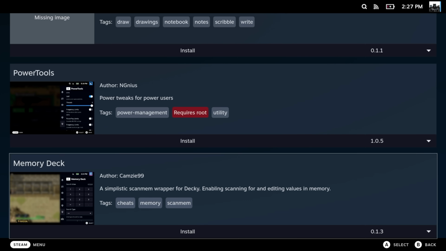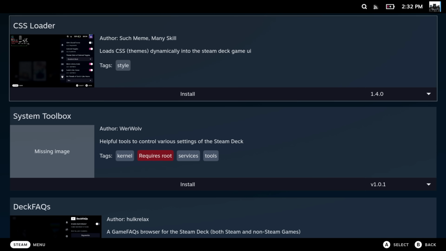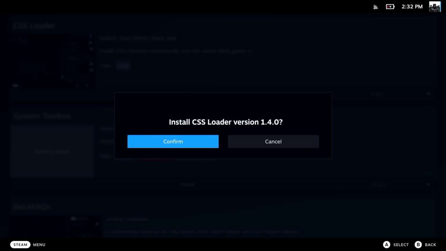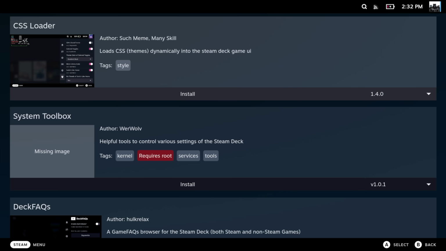Quick to download, quick to install. Basically does everything for you. And the final one we're going to download and take a look at is CSS Loader. This allows us to install custom themes. We'll go ahead and install it. This way we can totally customize our Steam Deck.